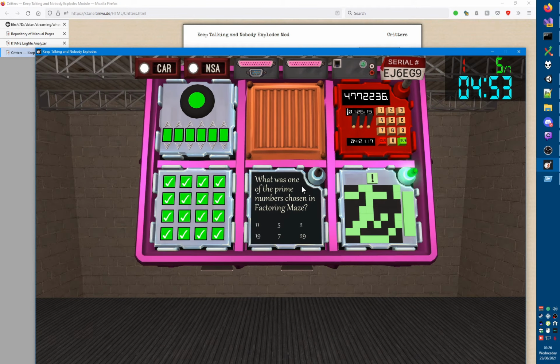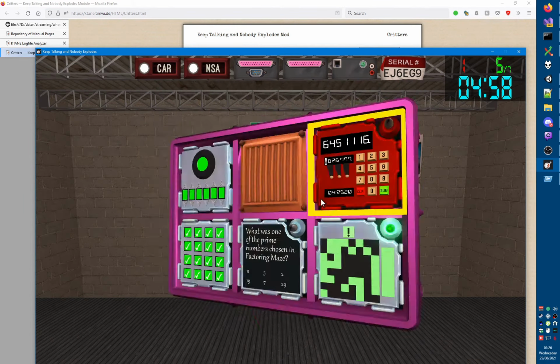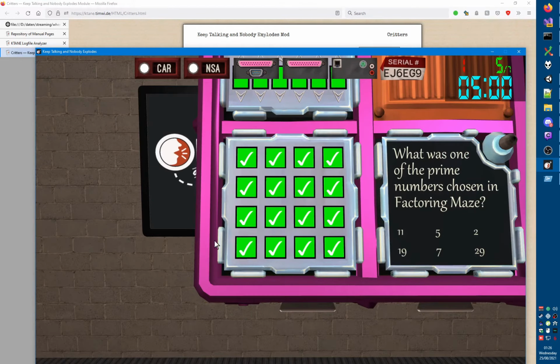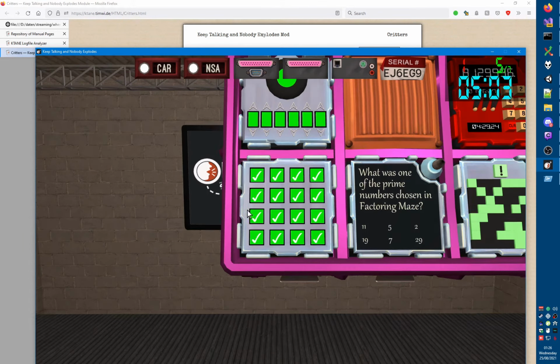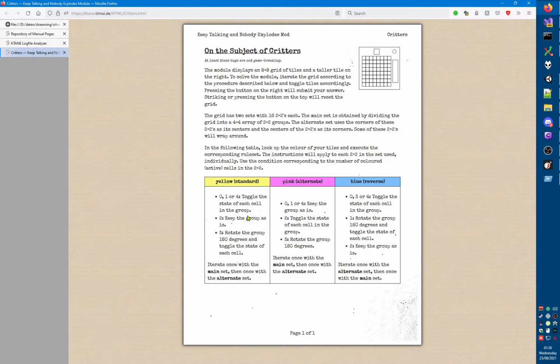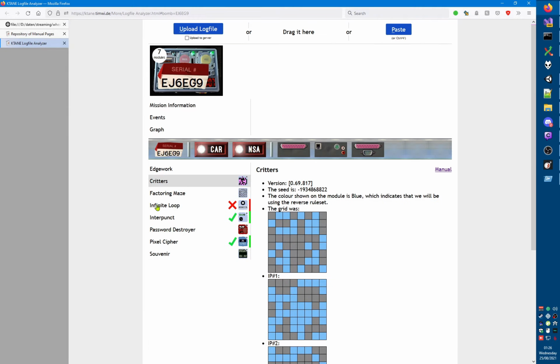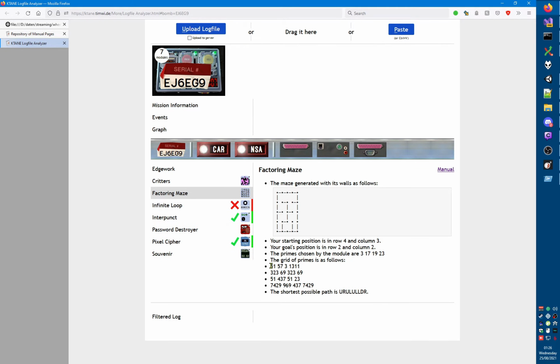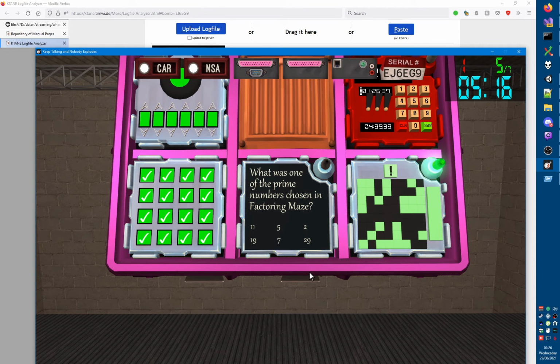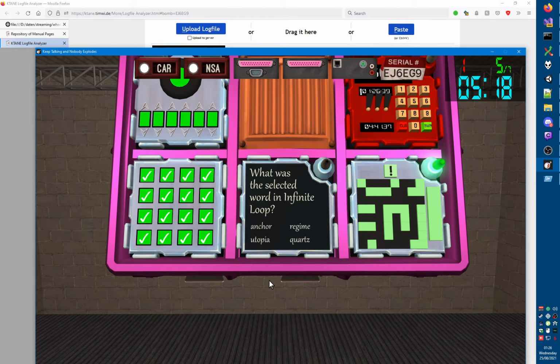didn't press. What was one of the prime numbers chosen in factoring maze? I didn't actually pay attention to that, but at least we can see that the numbers are gone, so you can't get that information back. Right, factoring maze. There we go. It's 3, 17, 19, 23, which means 19 is the only correct one.